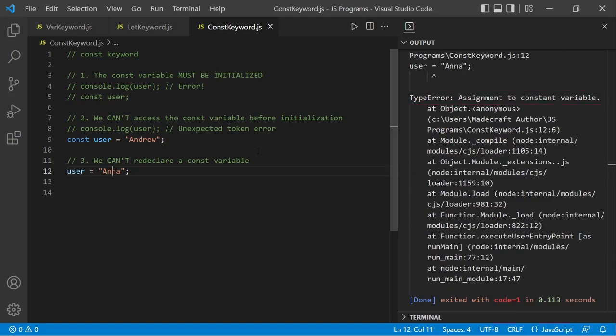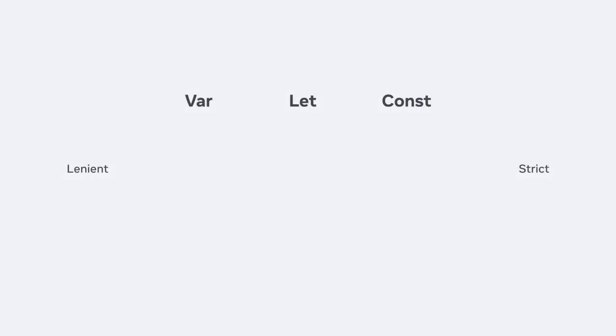Okay, and that's it for this video comparing variable declaration using var, let, and const. It might seem confusing at the beginning to know which type to choose. Try to remember it like this. The var keyword is the most lenient, while the const keyword is the strictest. The best choice usually depends on whether or not you will be reassigning values.